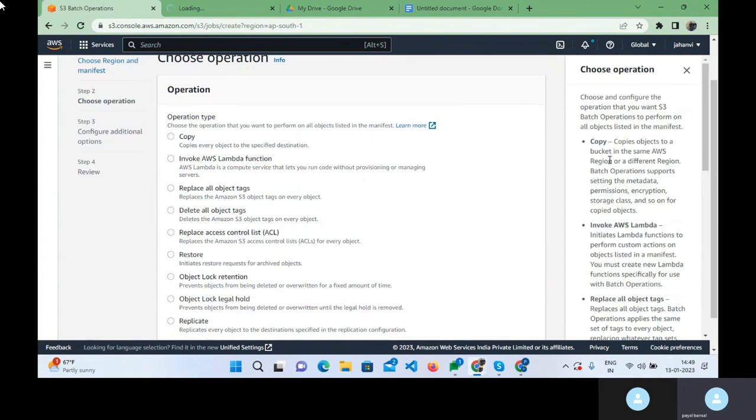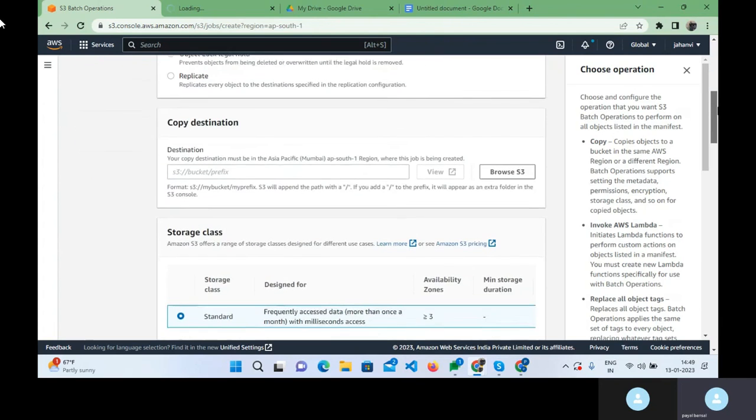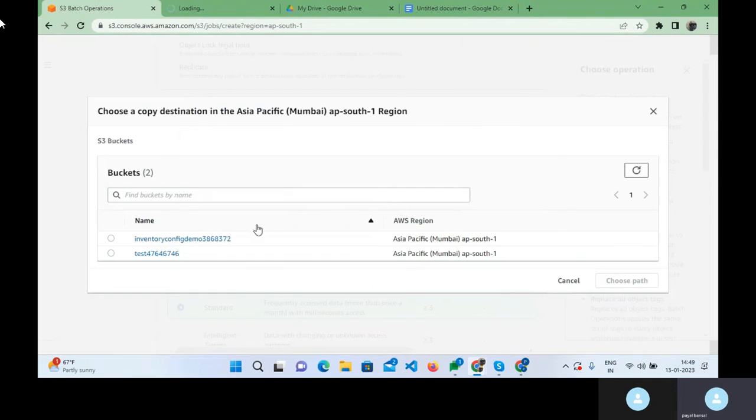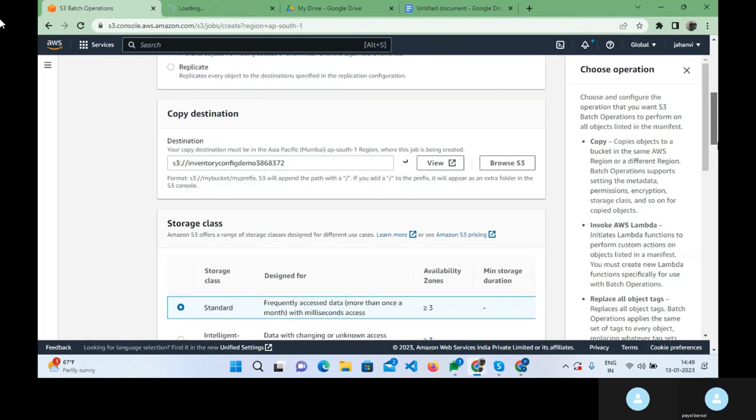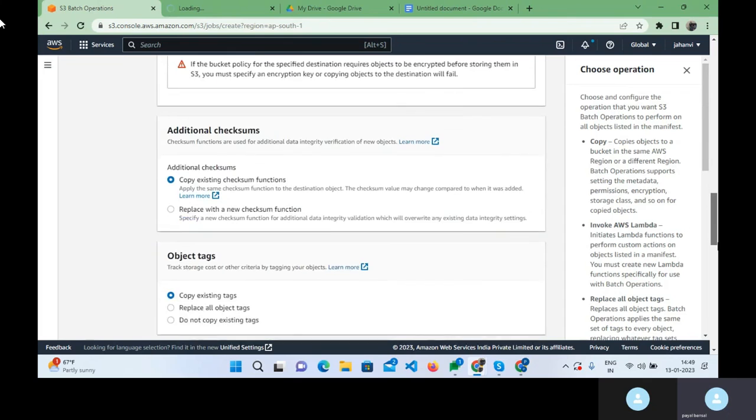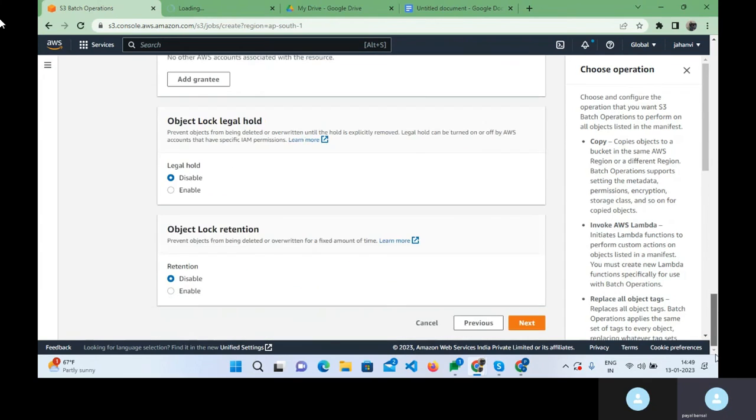So what I'm telling it is that all the objects in that bucket, I want to be copied to this bucket, right? So copy to my destination bucket. I am saying copy all the objects to this bucket, right? And what should be the storage class for those, and all these things I'll do. And I'll say next. Okay, so this is a job I'm creating, right?